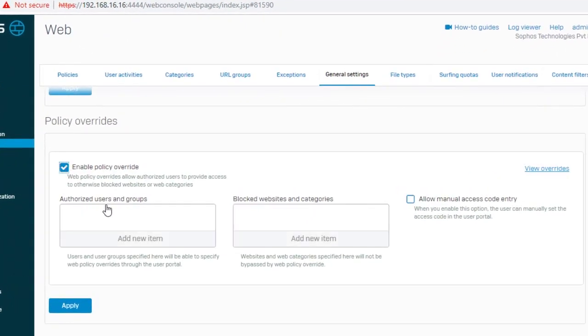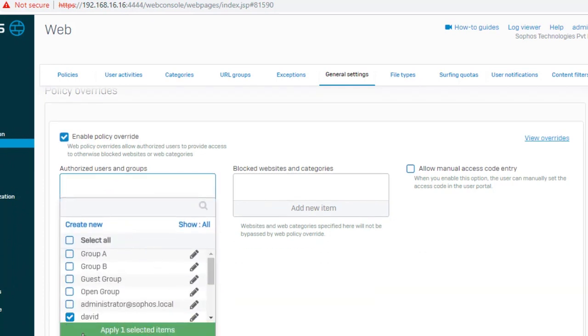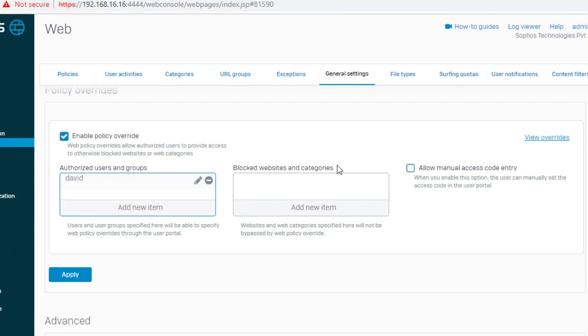Under the Allowed Users and Groups, you need to add the users or the groups you want to authorize for temporary access to the blocked websites. Here, we will use the user David for this purpose. Under the blocked websites and categories, you can enter a particular website or an entire category that you want to keep blocked all the time, even with the override access code.